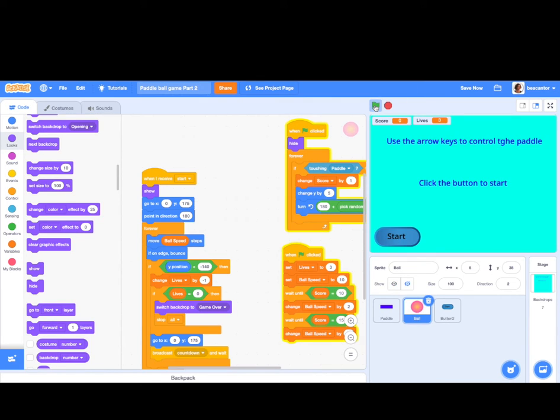Now when we click the green flag, we have a much nicer start screen that does not have the paddle and the ball somewhere in the middle cluttering up the space. So that's a way to start.